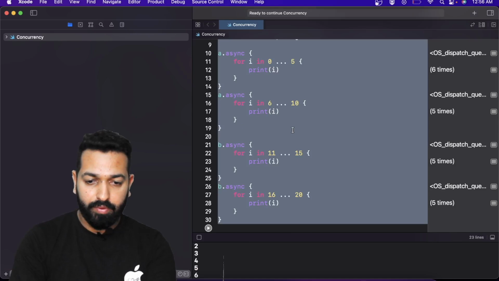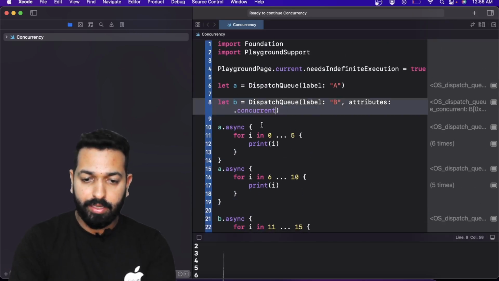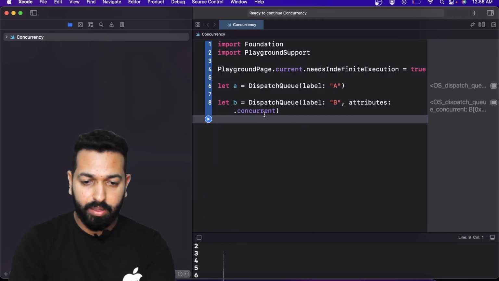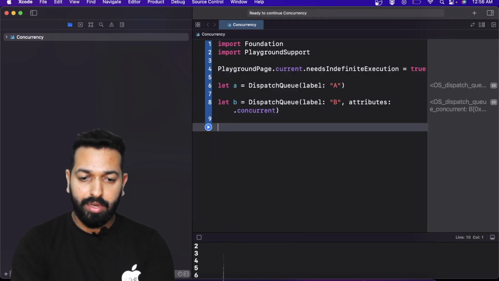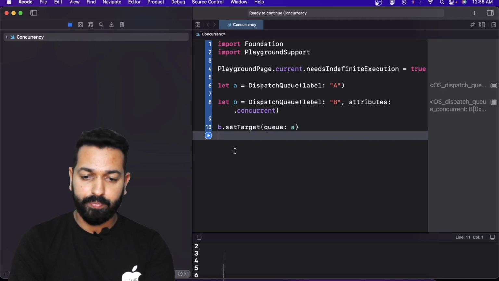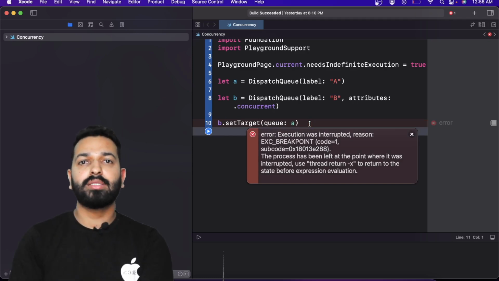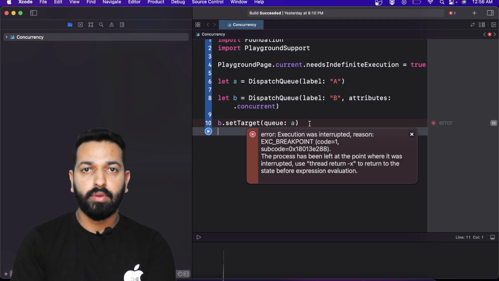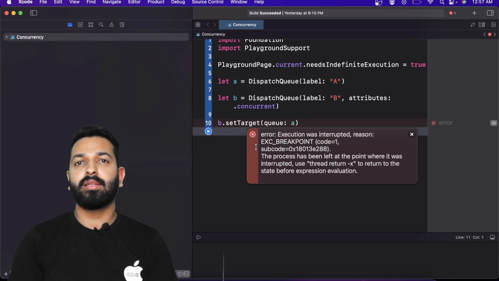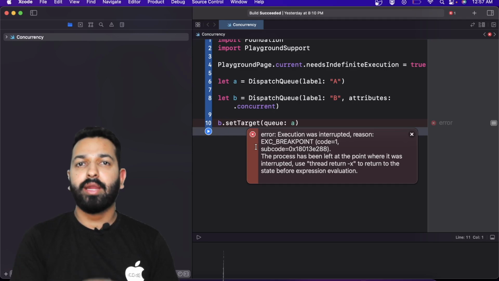Let's say we have B here, and let's not specify the target at this point, but after the initialization, let's try to change the target: b.setTarget as A. Now if we try running this, we'll get a runtime error because we cannot change the target of an already activated queue. If we do not want to set the target at the time of initialization but want to change it later, in that case the queue should not be activated.